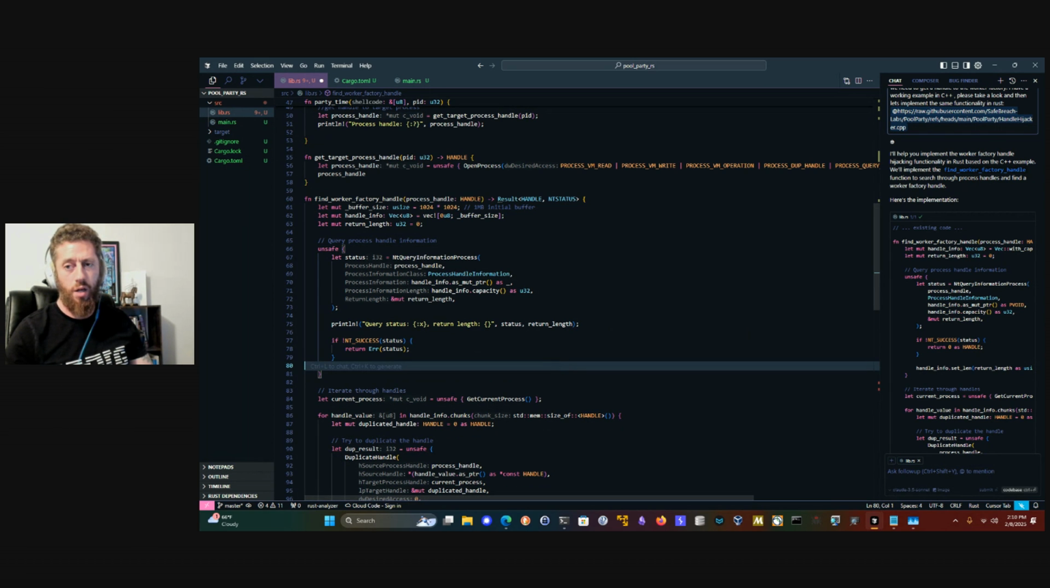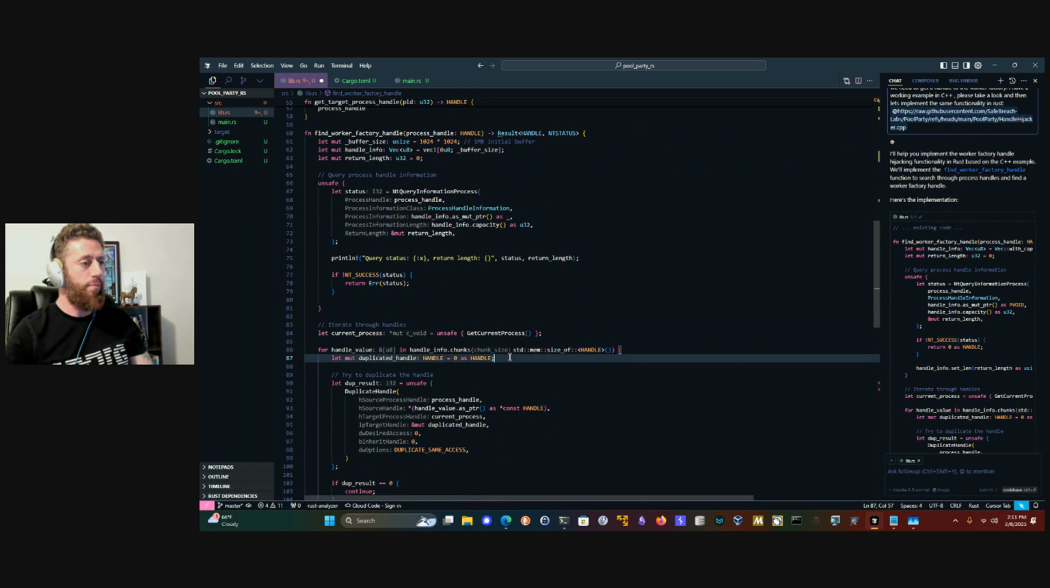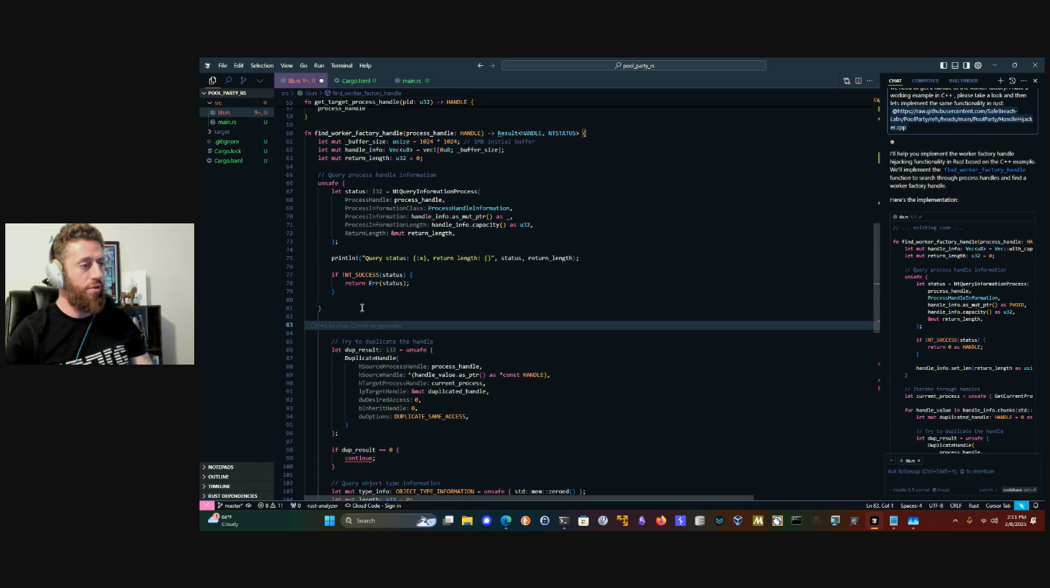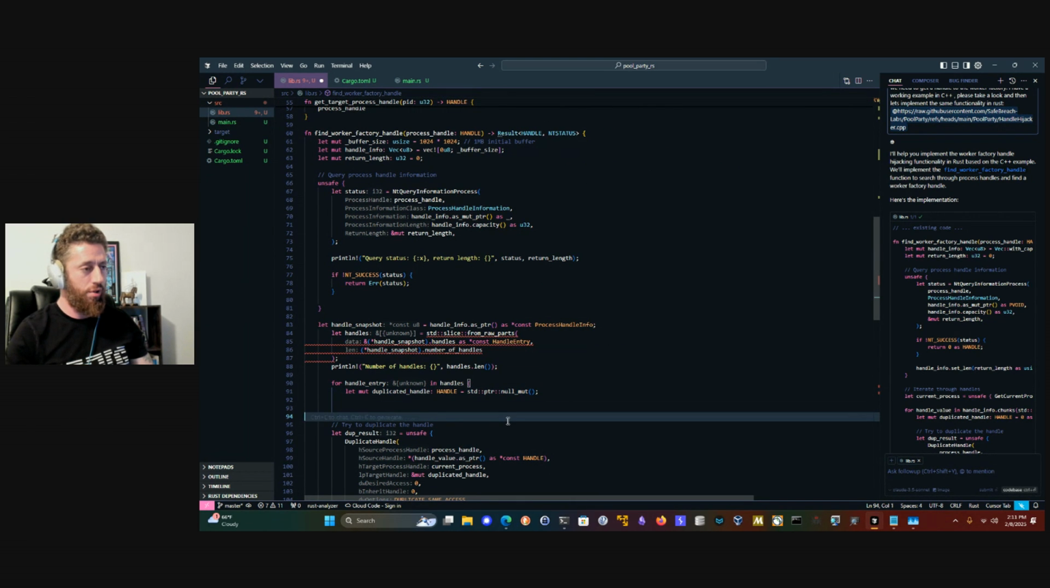Okay, I don't think we need that. And now this is the part that iterates through handles. This is the part that it got wrong. And I worked through this already, so I already have a solution. But rather than walk you through all of that, I'm just going to go ahead and start implementing my solution here.